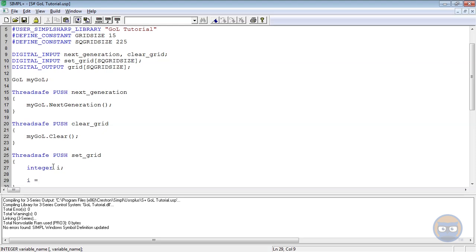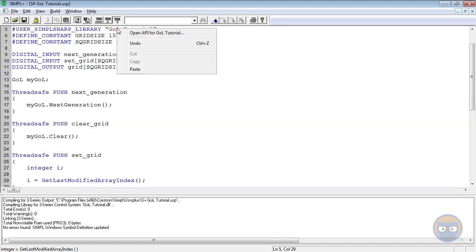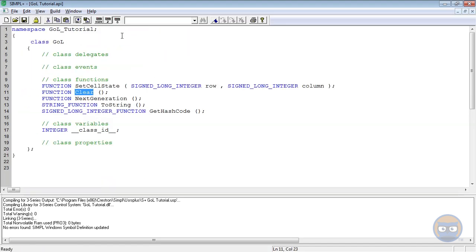And to do that, we call the getLastModifiedArrayIndex function. There's nothing like a nice verbose function name to start your day. So now we're at a bit of a problem. Our setGrid input only has one index. But if you look at our API for the GOL tutorial, our setCellState function requires two inputs, a row and a column, not just an index. So we're going to have to do a little bit of conversion.